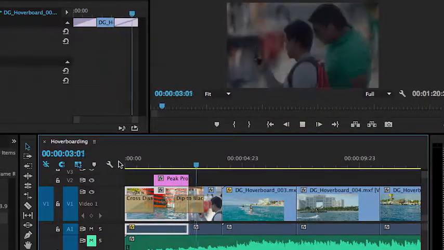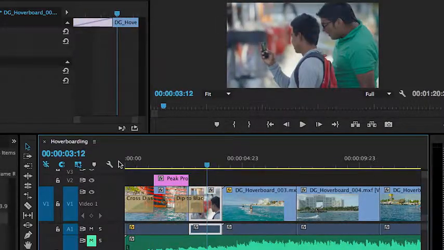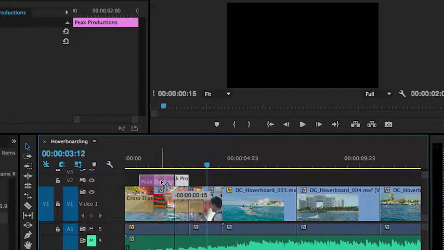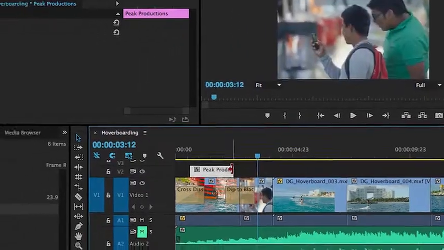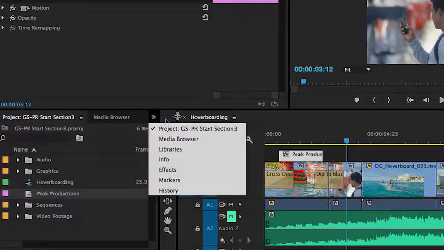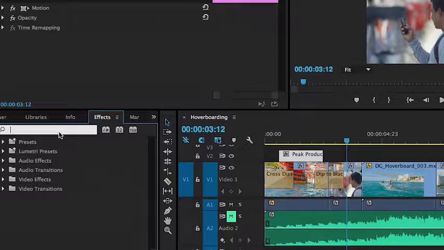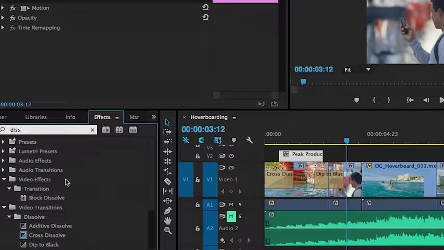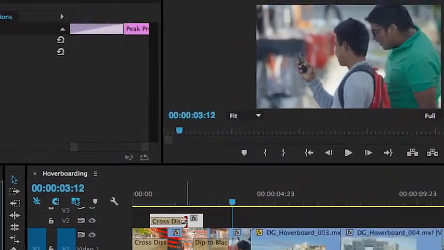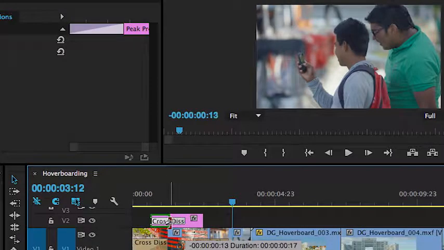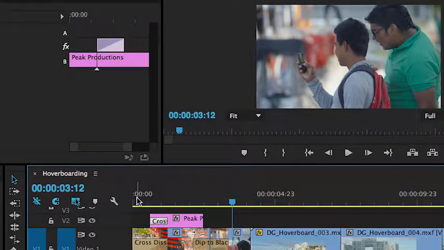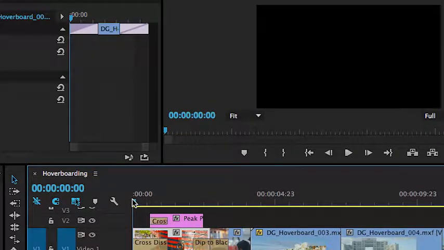And that looks pretty good. Now what I might want to do is go ahead and back this up a little bit, stretch it out, and let's add a cross dissolve effect to that by going over to our effects panel. And I'm going to type in DISS for dissolve and apply that just like so. And I'm going to go ahead and grab the side of that dissolve, shorten that up just a little bit, and see what the timing looks like at this point.